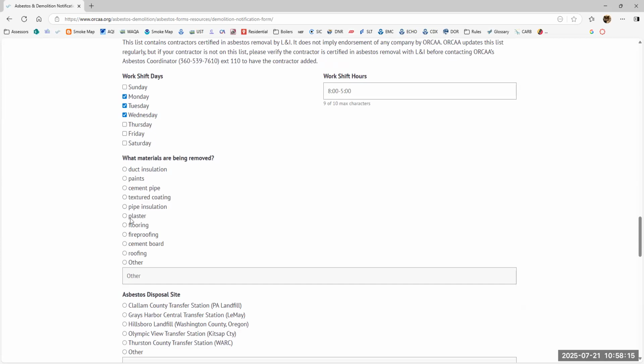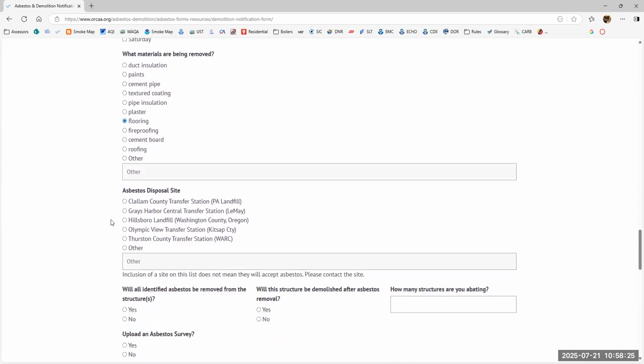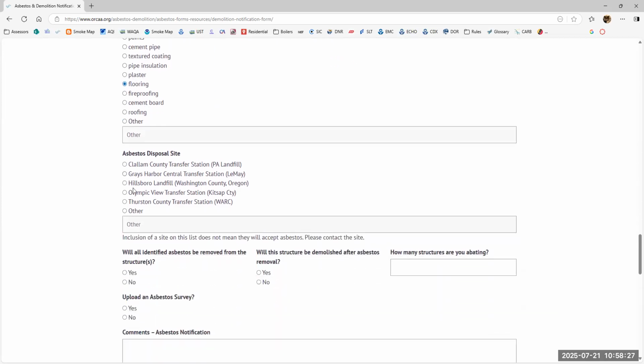What materials are being removed? We will say that it is flooring material. If there's any material that is being removed that is not on this list, just select other and type in what that material is. The asbestos disposal site is where you will be taking the asbestos material to be disposed of. If it is in Thurston County, usually that gets taken to Thurston County Transfer Station. But if you're disposing of it at another location, just select other and type in that location here.